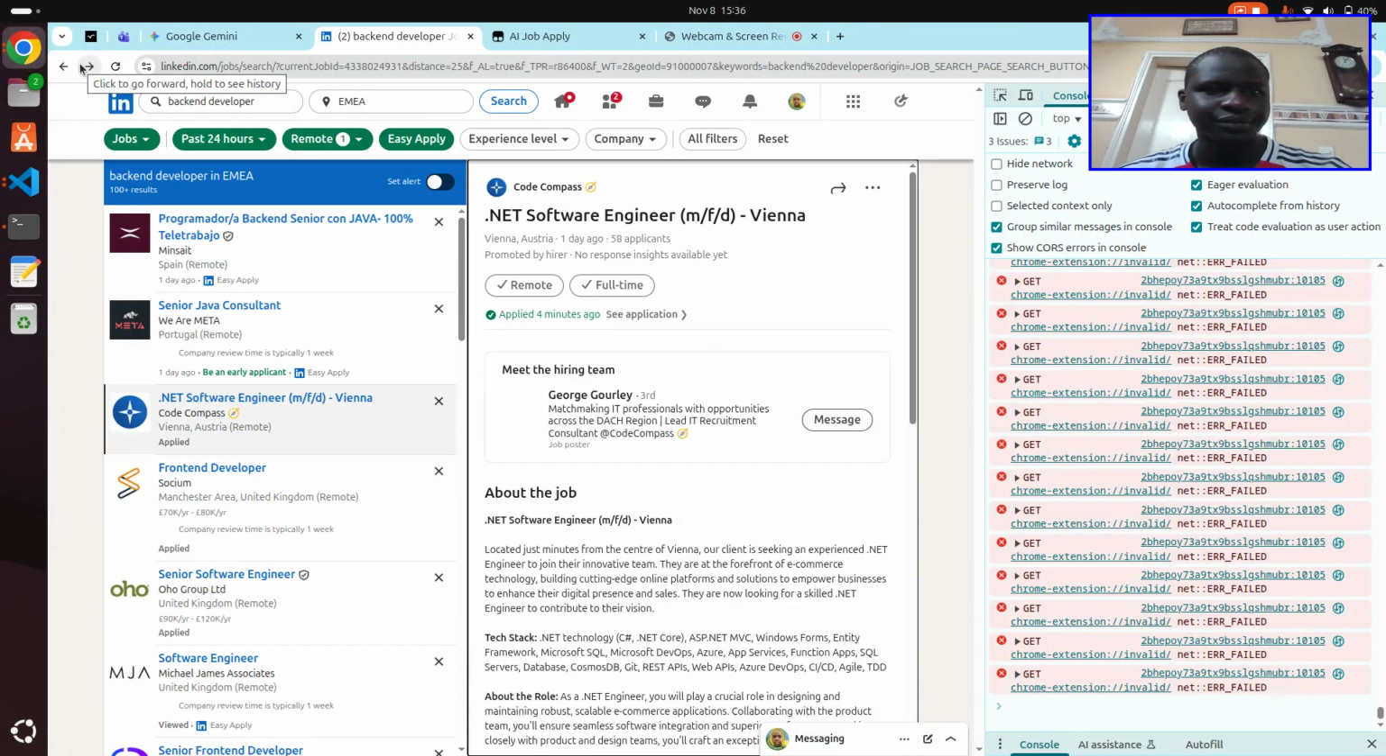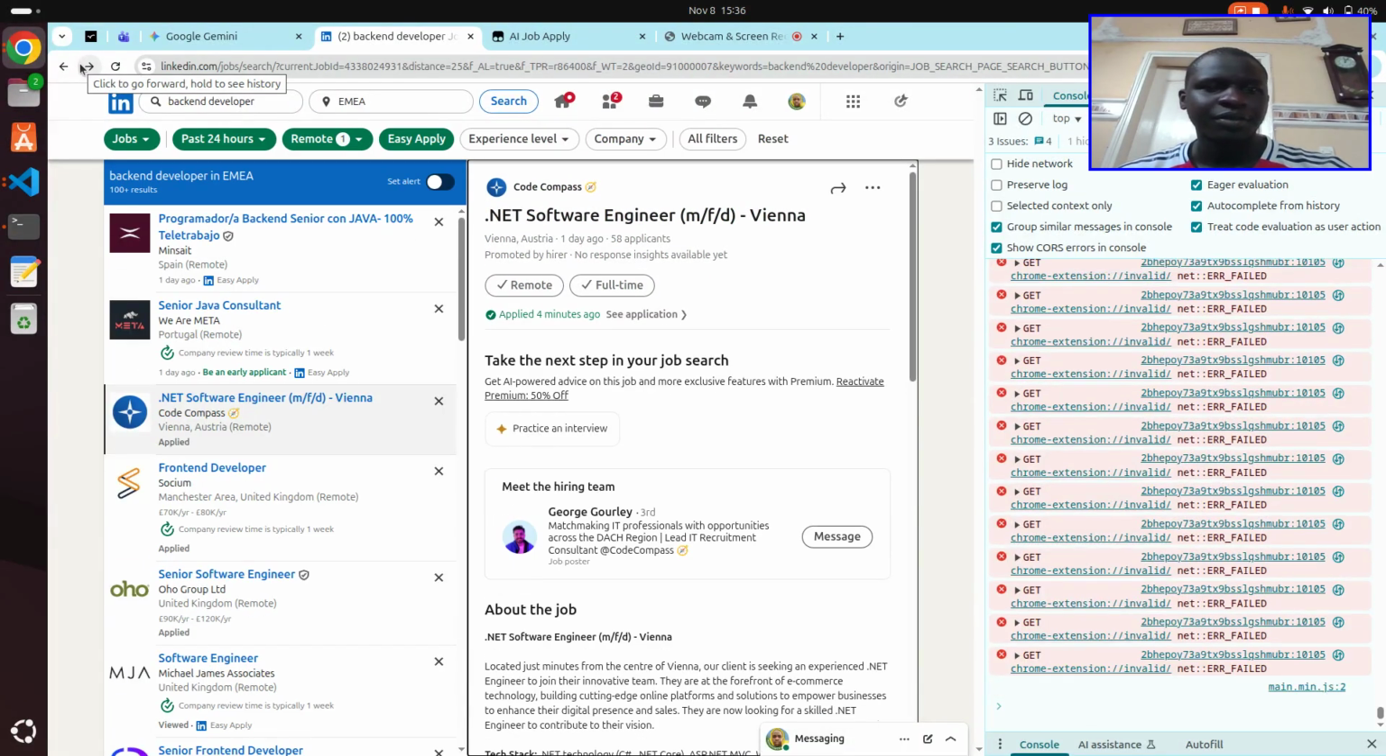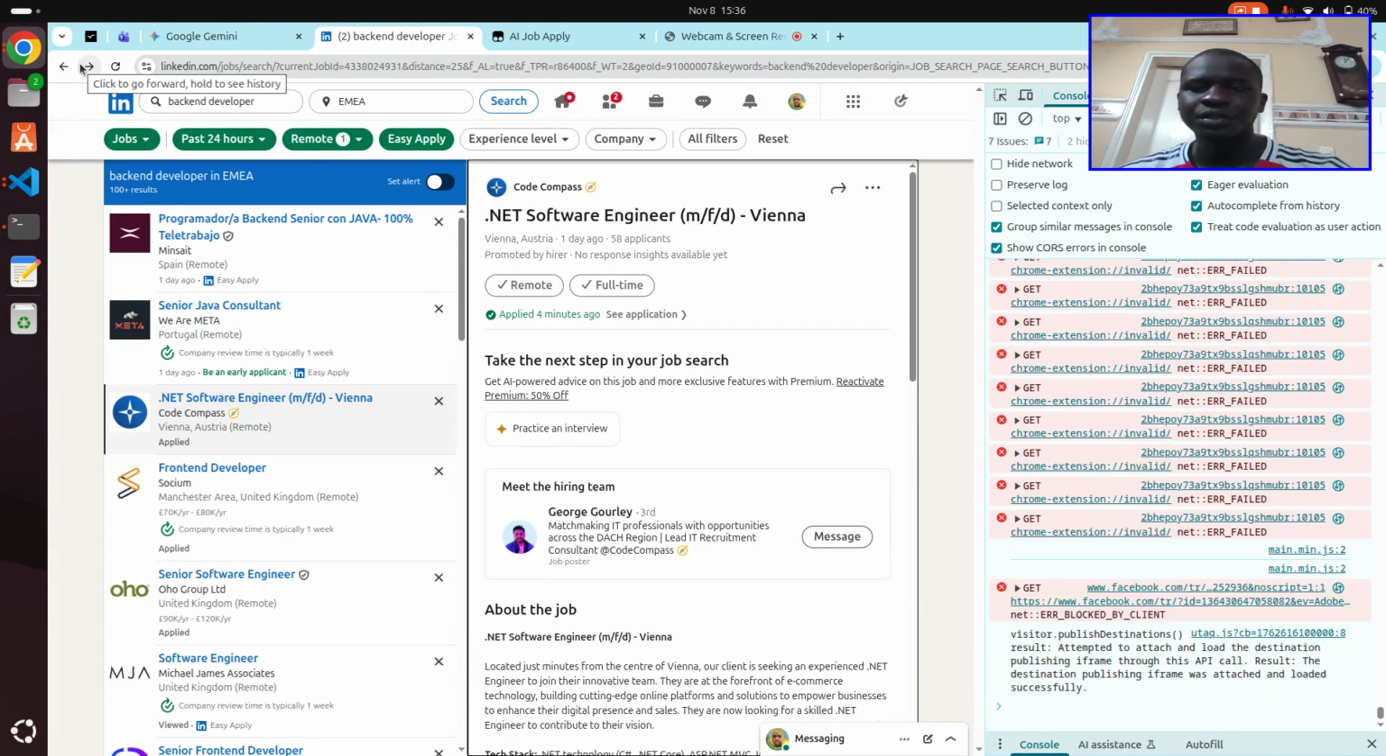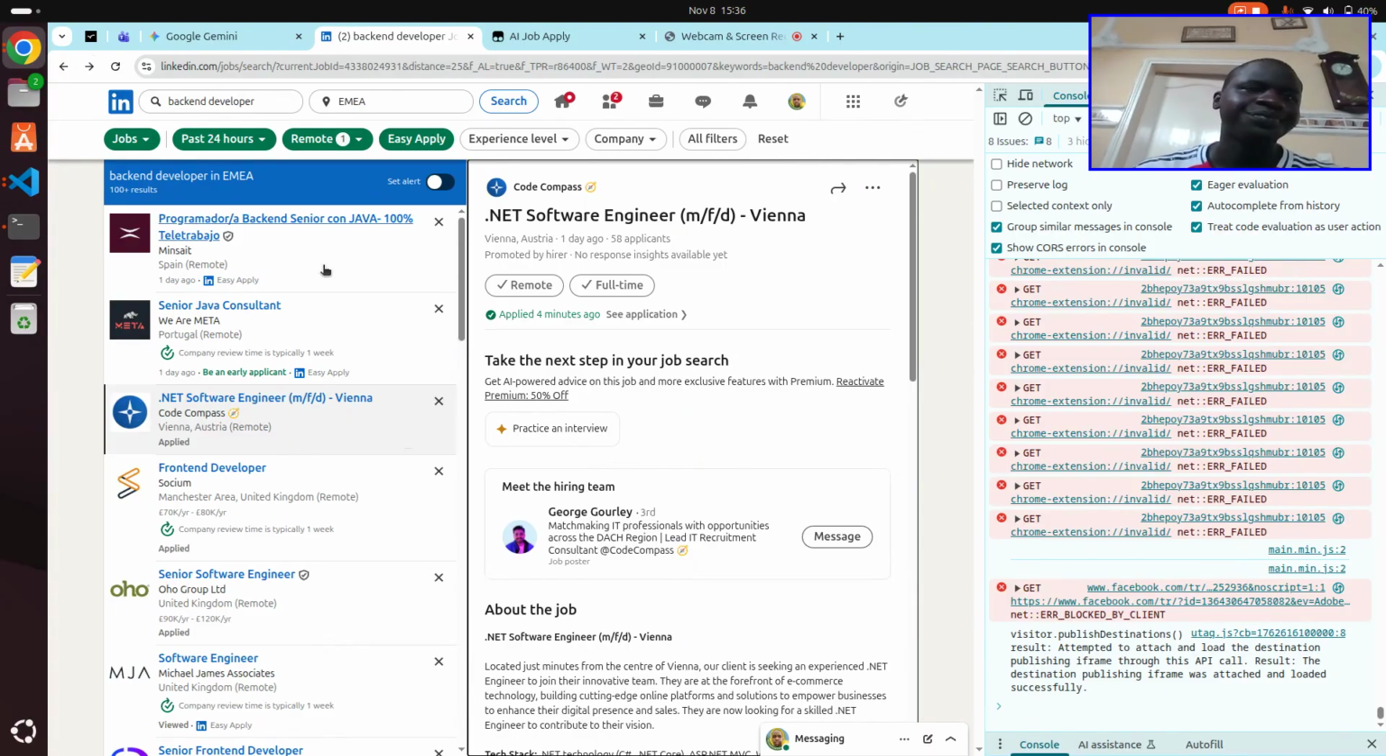All right, so now I'm on the page, and what the script does is it'll go through this list right here and click on each job and apply to it. And for this to work, you have to make sure that you turn on the Easy Apply filter. And if you want to apply to a position that's open, it'll be better to apply to jobs that have been posted in the past 24 hours.